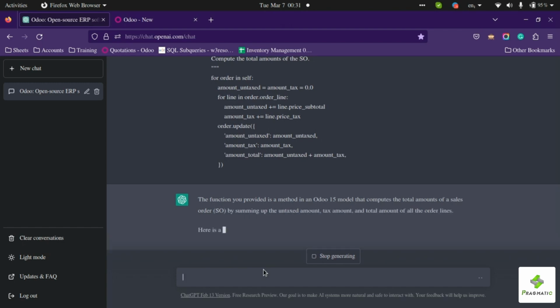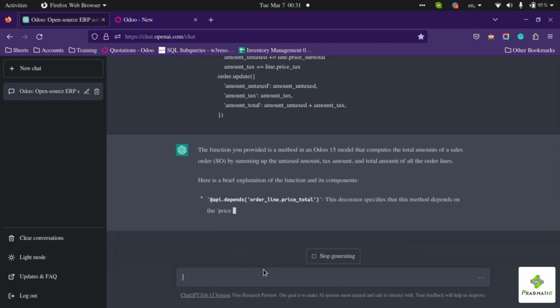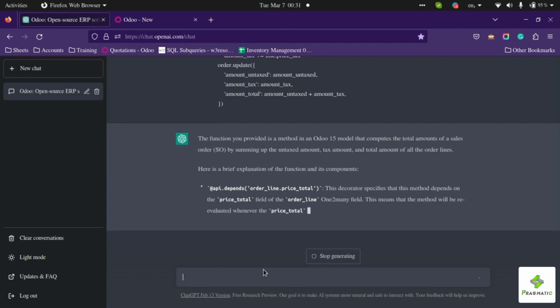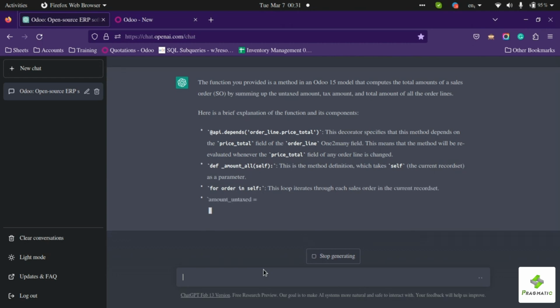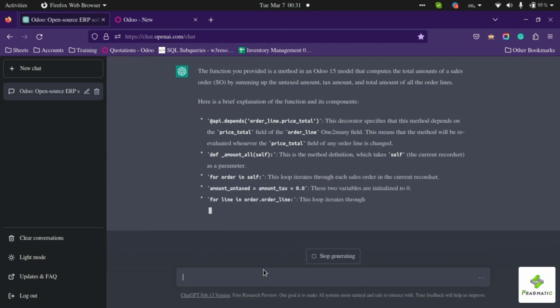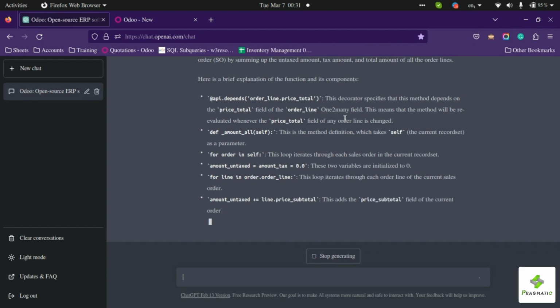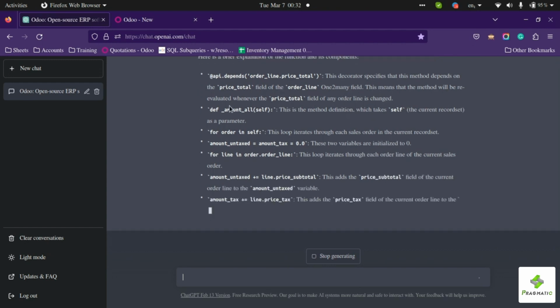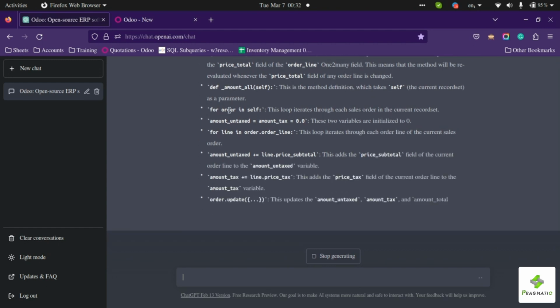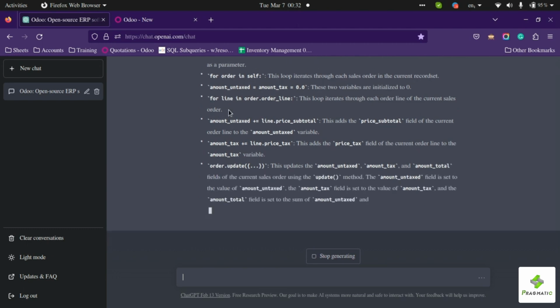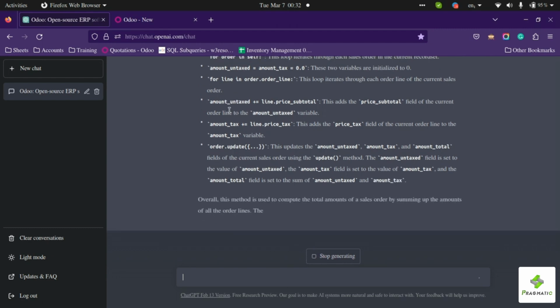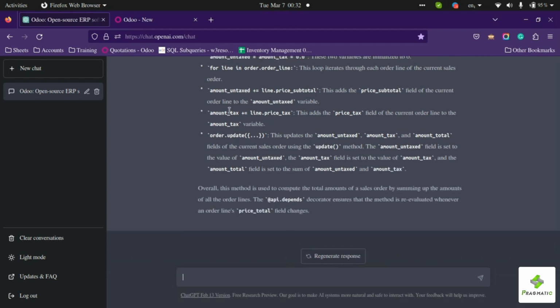The function you provided is a method in Odoo 15. So it will give you line by line. API depends: this decorator specifies that this method depends on the price total field. It's a one-to-many field. This means, okay, so it's giving the explanation of each line, like what it is doing. So that you can come to know from ChatGPT. So what's the use? It will help us to reduce the time.